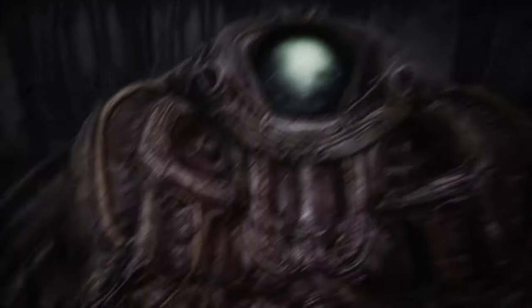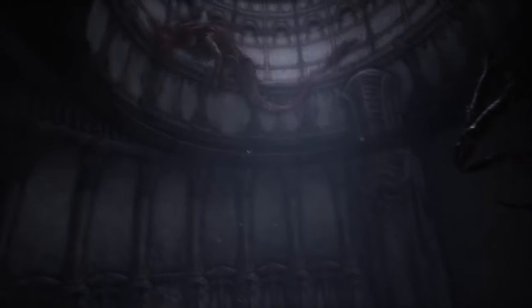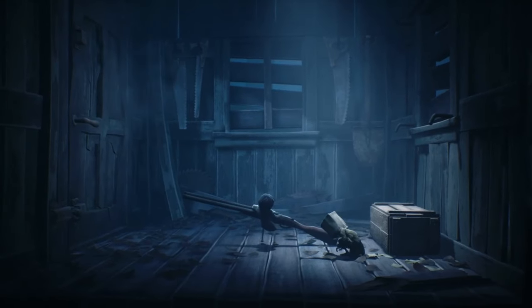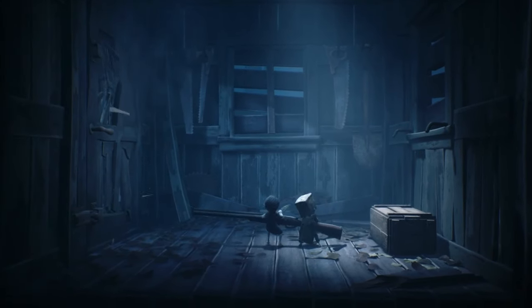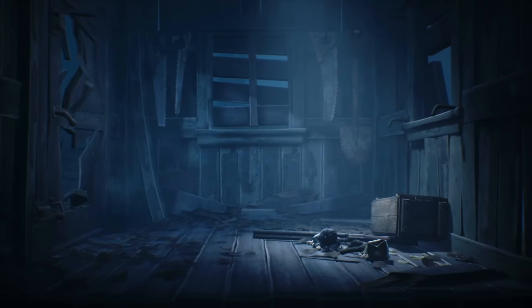Together, these two characters work through the world towards their goal of divine unity. But there's an act of betrayal where one character chooses to discard the other in order to progress onwards on their own. And this parallels the story that we see in Little Nightmares 2. Mono and Six fight together in order to stay alive and progress towards their goal of becoming more powerful.